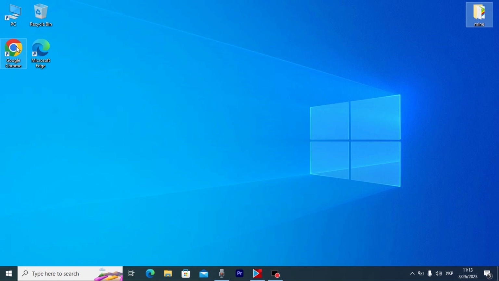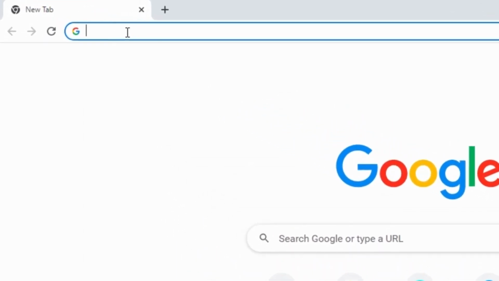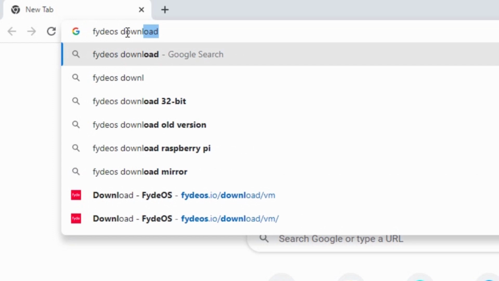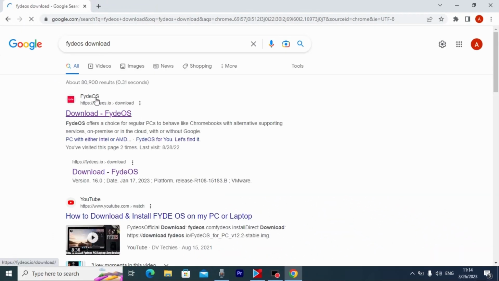One more time we need to open our browser. In my case I will use the Google Chrome browser. And here you need to type FydeOS download and press Enter. So here you may see the FydeOS website. You need to click here, Download FydeOS, click on it.